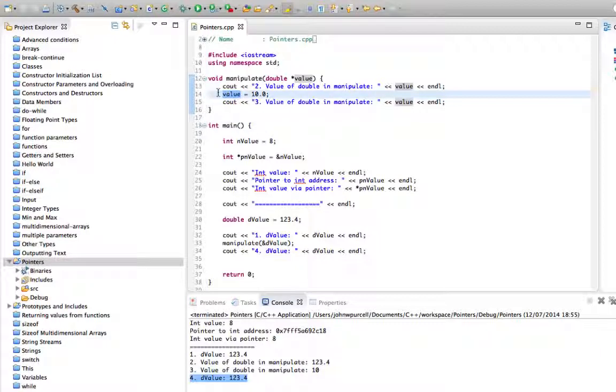We don't want that. Here we want to dereference the value, so I'm going to put an asterisk there, and that says change the value that this pointer points at. So actually go to that bit of memory and change it.